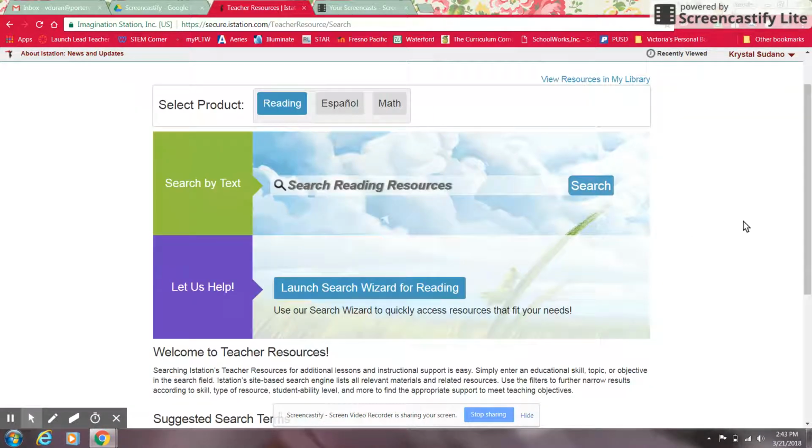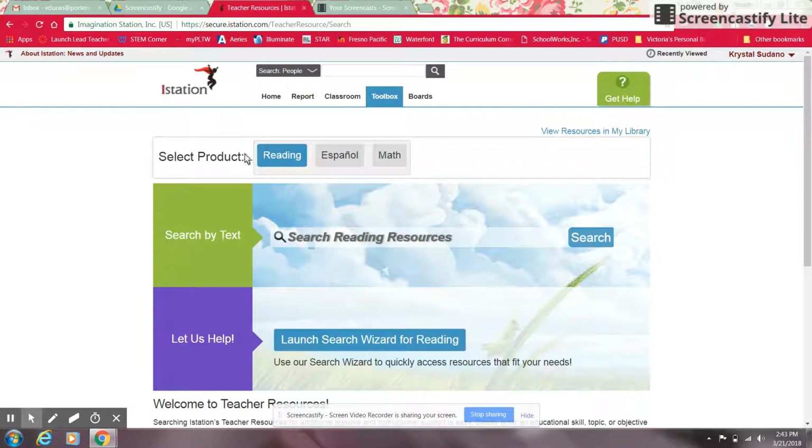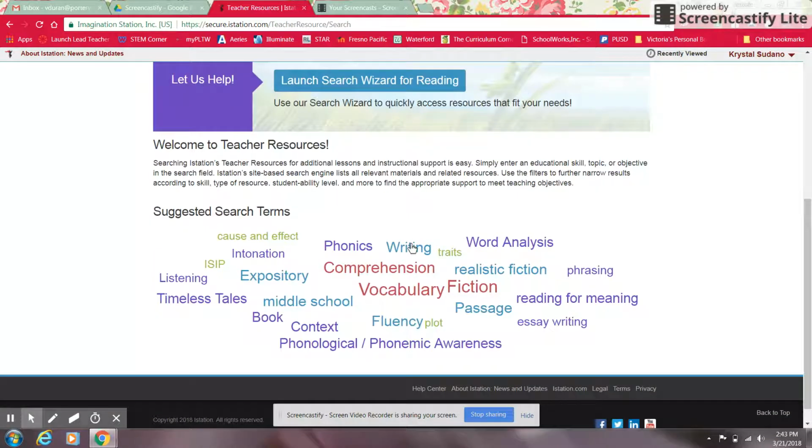Now you notice that it is very, very teacher friendly. You can select products for reading, for Spanish, for math. You can search something you're specifically looking for. You can launch a search wizard, which will help you access information that fits your needs. You can also just click on some of these words down here.